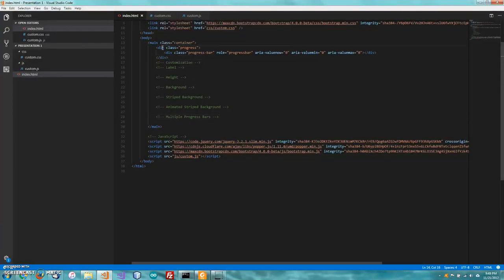So right here is a progress bar. As you see, we have this outer div, which has a class of progress. This outer div represents the maximum completion of the progress bar. And then you have this inner div here, which represents the current value of the progress bar. This has to have the class of progress-bar.